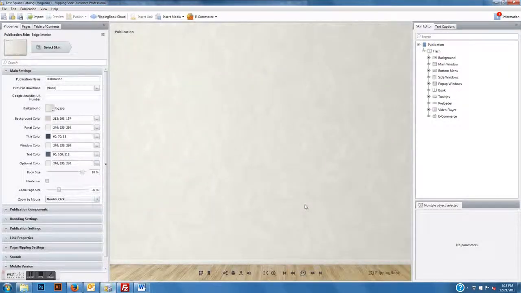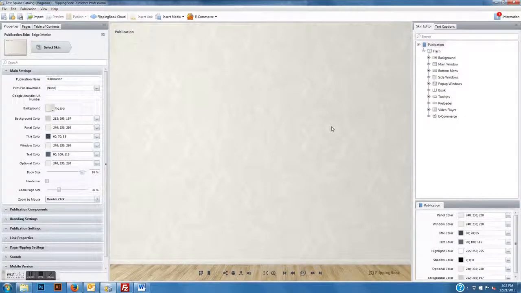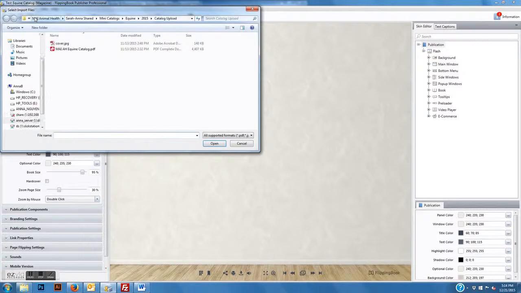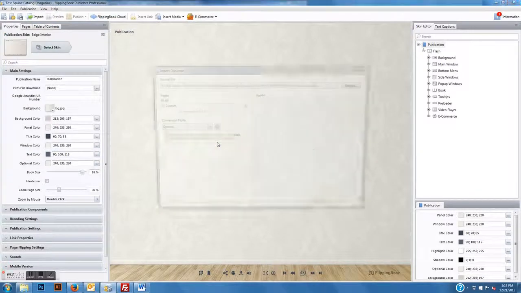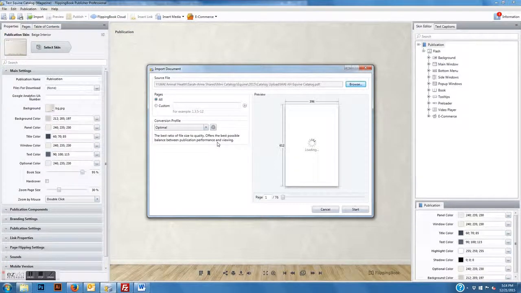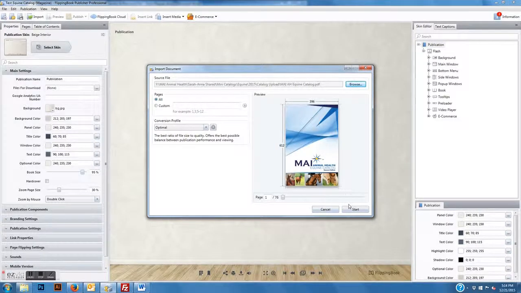All right, so you'll see that you start out with this kind of generic background, which will change later. But for now, let's go ahead and import our file so that we can start working with that, and then I'll walk you through all the different tools, and we'll get to the place of exporting before we place it on the website. So let's go. Import is your first step, and we're going to do the MAI Animal Health Equine Catalog, and we're going to go open. It'll analyze it, and then we'll click start.